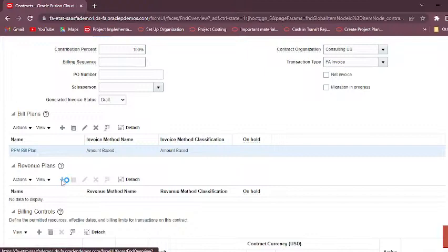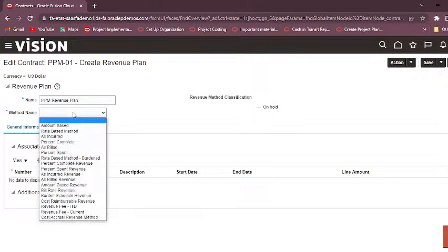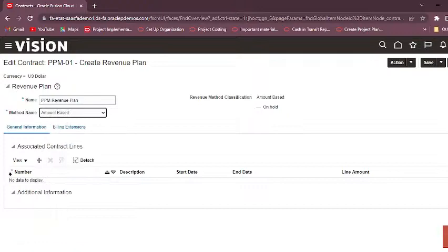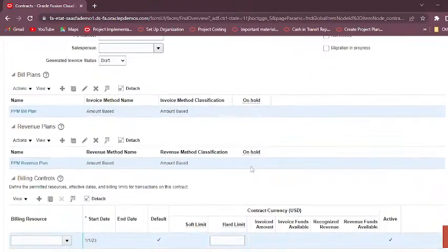Click on this add icon. Here also you have to associate your revenue method, and here the line will be automatically associated. Click on save and close. When we give the line, here it will automatically take the limit that we have mentioned while creating the contract type.